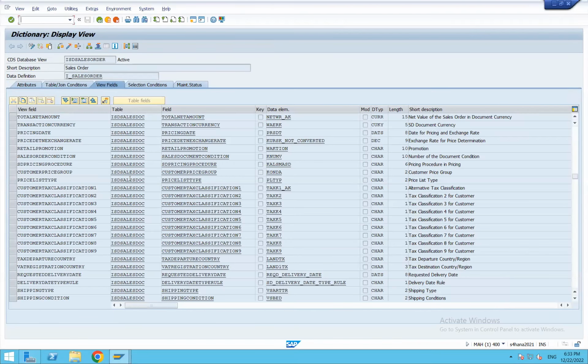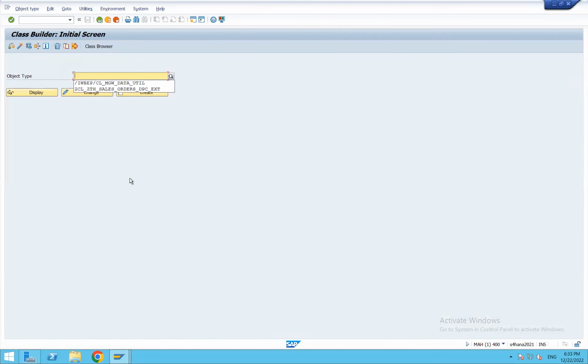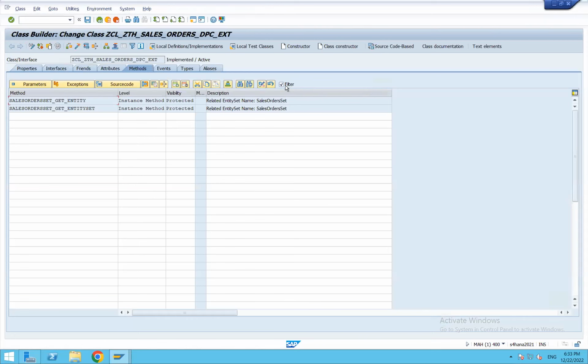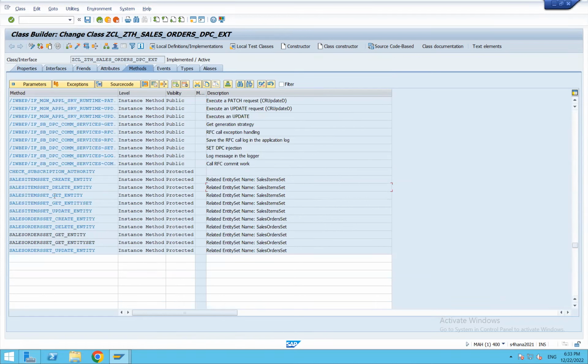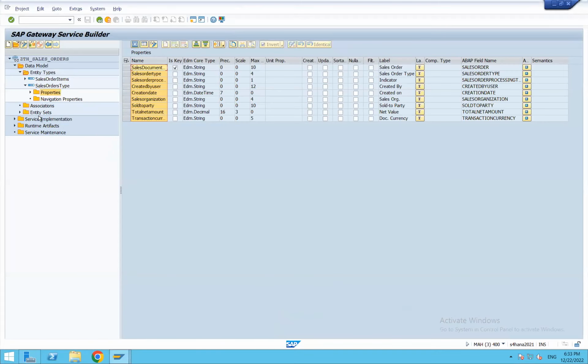So let me go into our class here. The sales order DPC ext. Let me go into change, remove the filter, and I can see all the methods related to the entity set. So now we see more methods because we have two entity sets created in our gateway project. As we know, the implementations of all the 5 types of HTTP methods are entity set relevant. So that is why we see extra methods here.